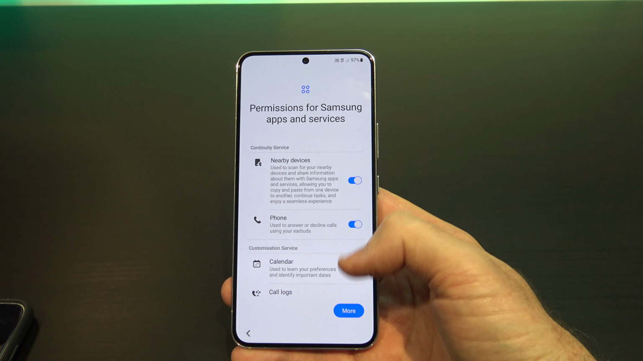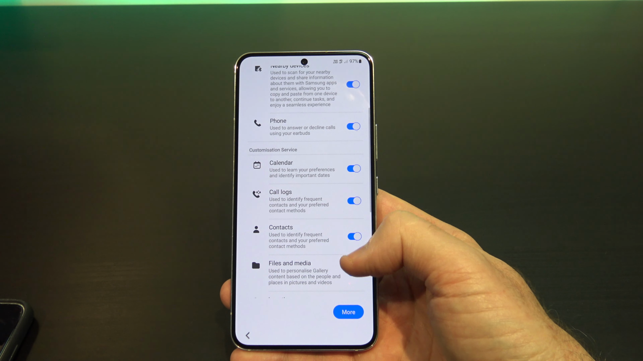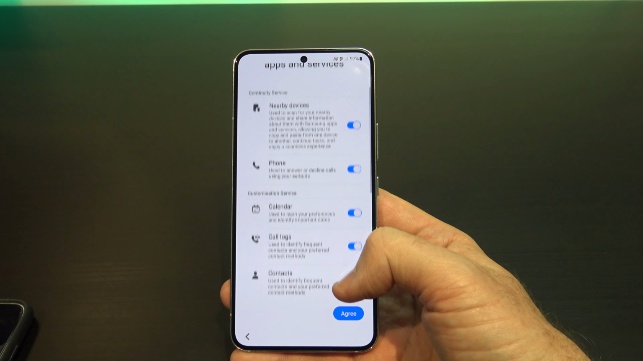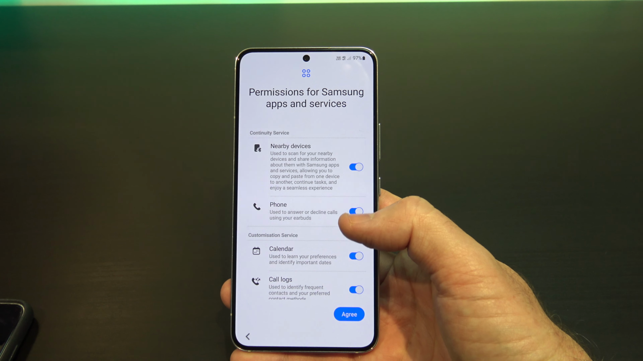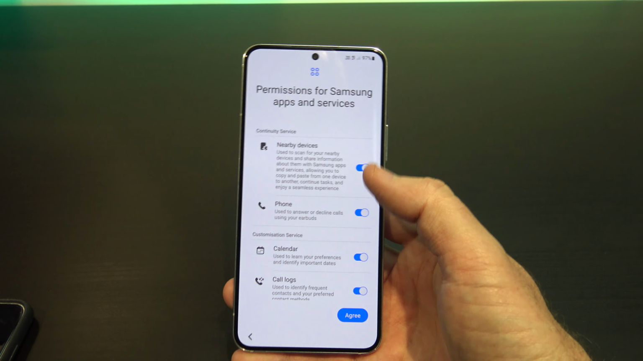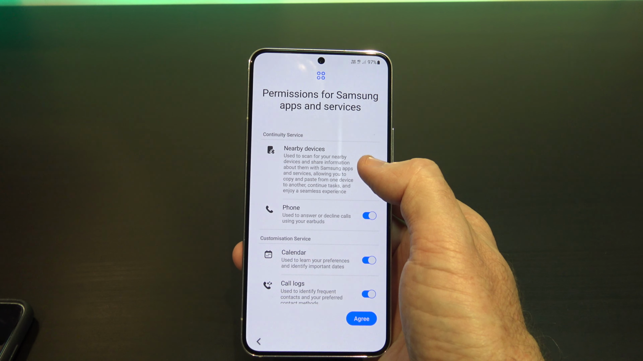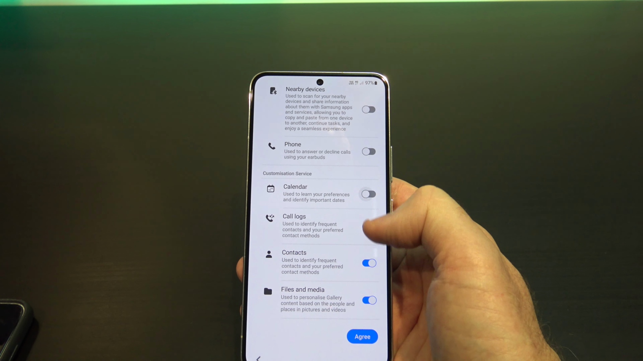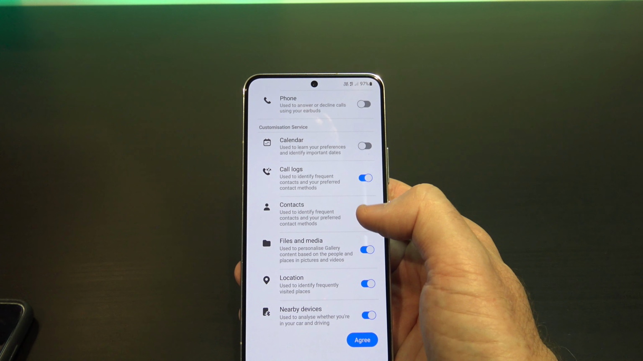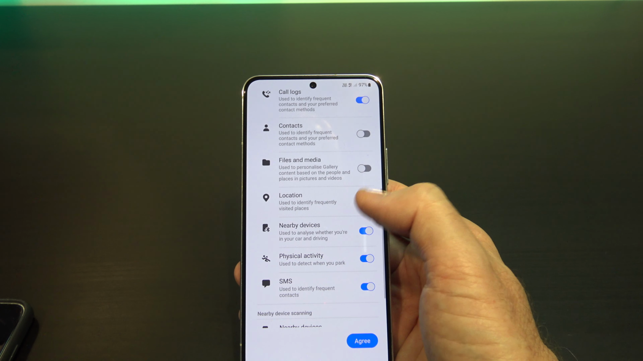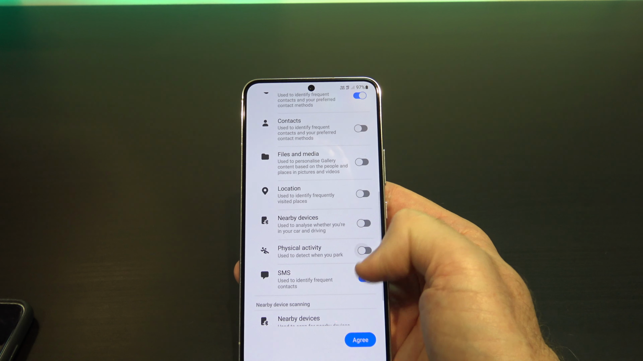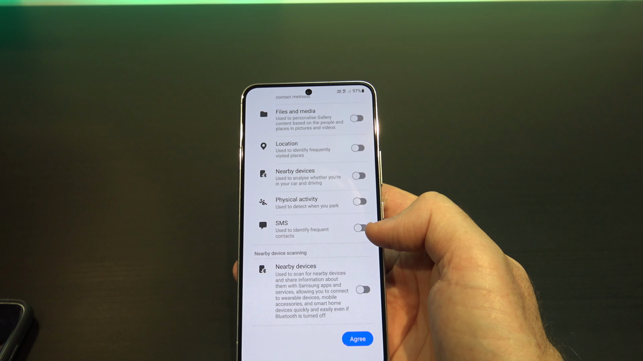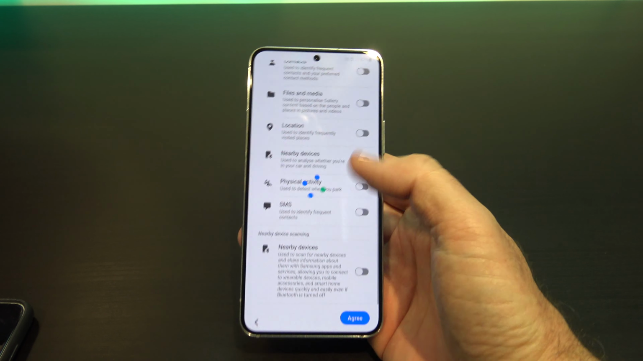Okay, permissions for Samsung apps and services. Since Android 12 was released, Google made it more secure, requiring apps to ask for permission before they can be used. These are all the Samsung apps asking for permission. I go ahead and I turn these all off. Don't worry, when you start the app for the first time, it will ask for these permissions anyway. But what you are doing is denying blanket access for all the Samsung apps, which is a good step for privacy. So turn them off and then just tap Agree.